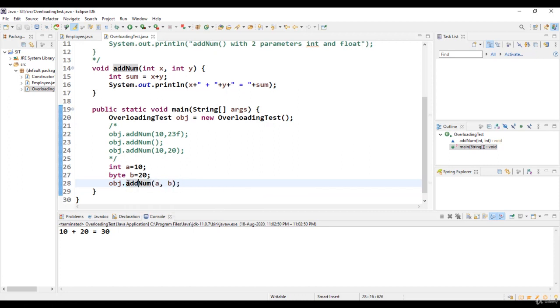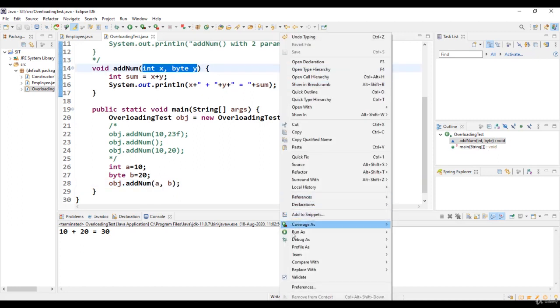So we are calling the method by passing a, which is of int type, and b, which is of byte type. So we should have a method definition with an integer and a byte. For example, if I make it byte, there won't be any issue. The program will work, because now the method calling signature is the same as what we defined in this method. Let us run this.